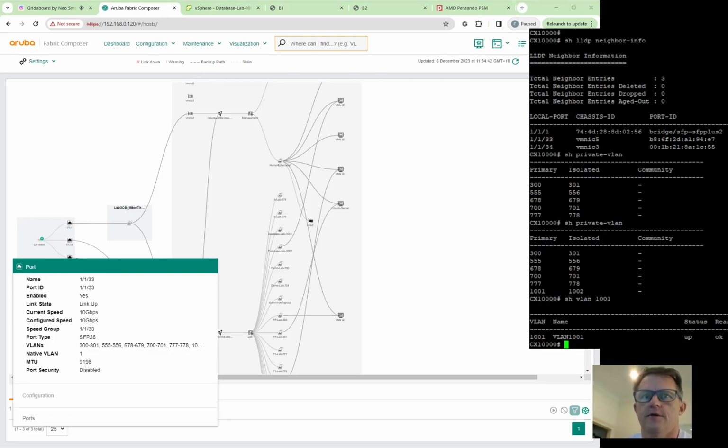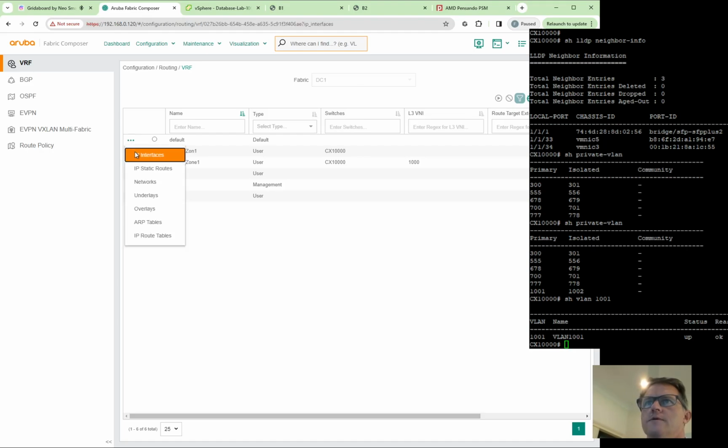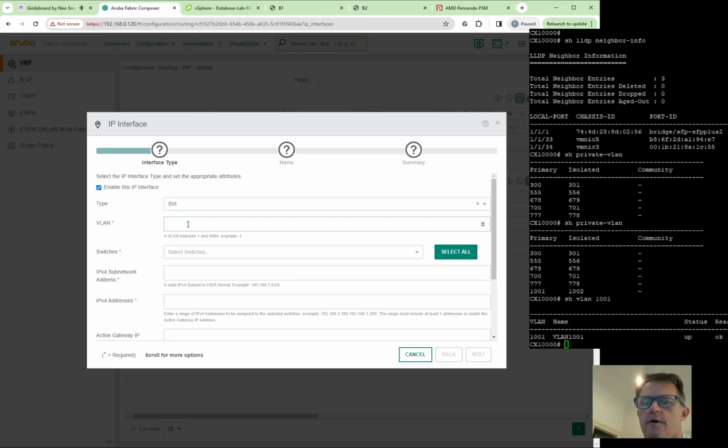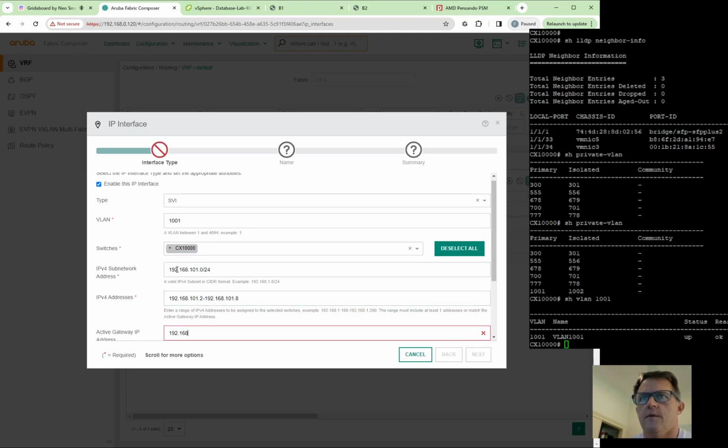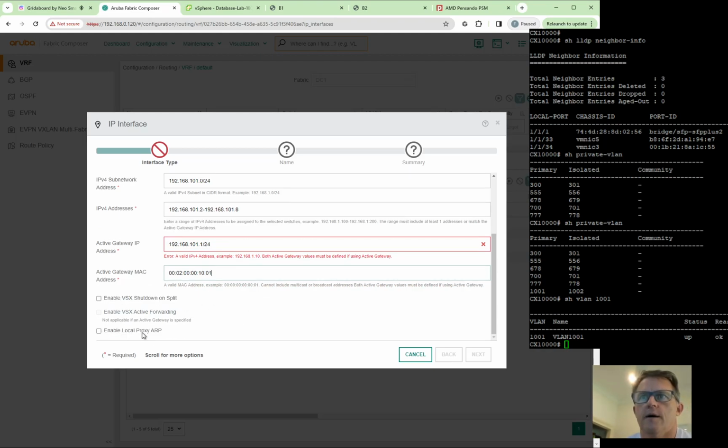Right, so we now have that configured. Let's go through and configure our layer 3 gateway. We can do this from the CLI, and we can also do it from here, so I'm going to put it into the default. SVI on VLAN 1001. I'm going to assign it to my single switch. 110 is the subnet. I'm going to allocate some additional addresses as if I was running VSX or EVPN, which I'm not, and we're going to put the active gateway address on here as 1. We're going to choose that, and we're going to have an active gateway MAC address as well. I'm not going to enable local proxy ARP just yet.